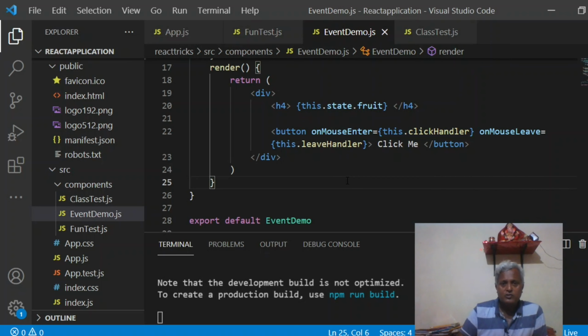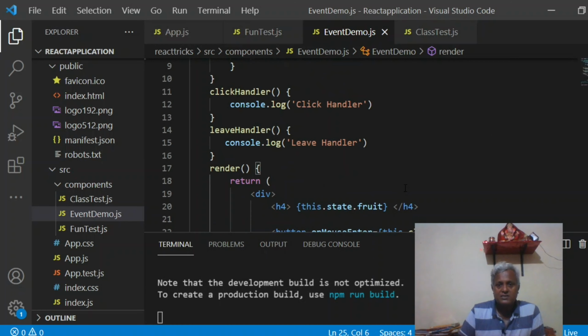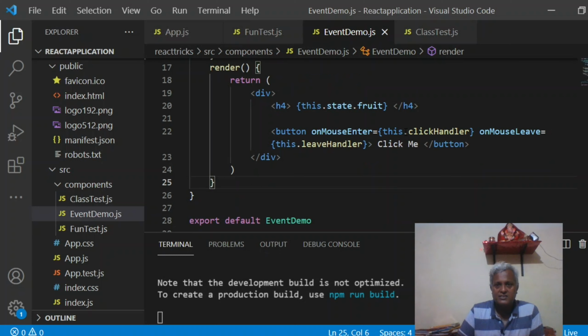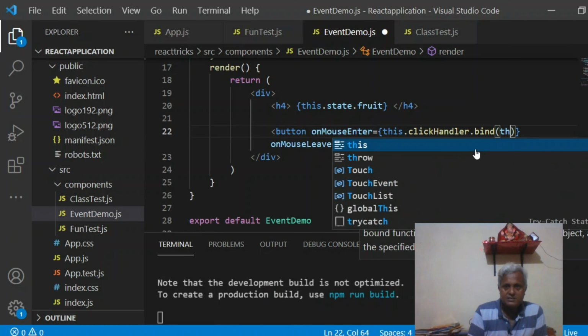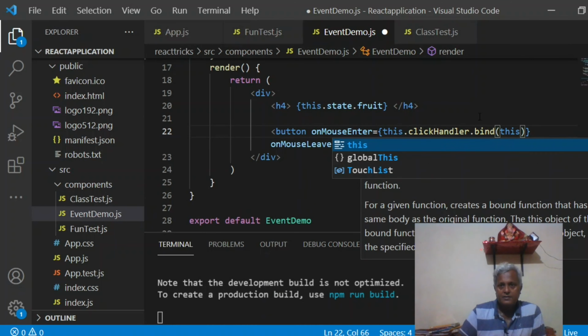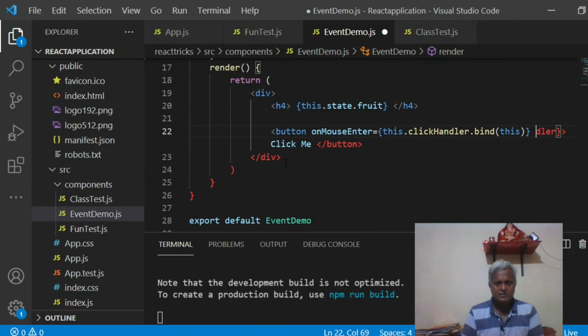Now suppose you want to make this happen in this condition, then you have to use the bind method. So instead of calling this function this.clickHandler, there you type .bind and then you pass this variable, .bind(this). So this I'm using only for click handler, not for the mouse. I'm just making it simple.